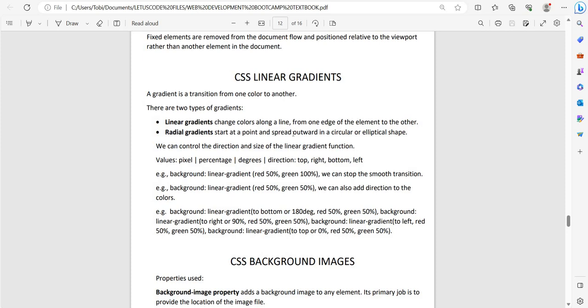Pixel, percentage, degree, direction. So you can either use pixel as a value, percentage as a value, degrees as a value, and direction like top, bottom, right, left as what? A value. So let us look at that one after the other.